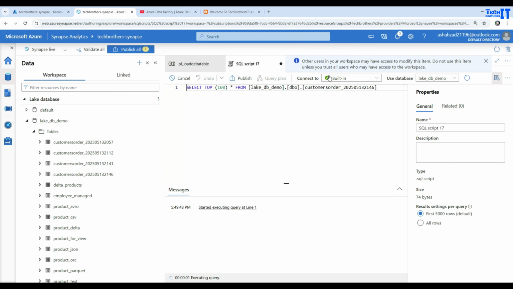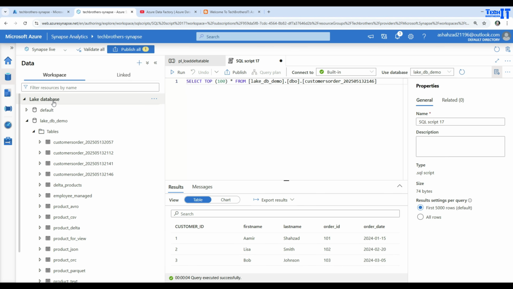Let's execute. I'm using the serverless SQL pool here to query my Lake database table, and this is doable because we can use the serverless SQL pool to query our Delta tables from the Lake database. And see, the records are loaded into this table. So this is how you create your notebook and then create the Synapse pipeline and run it.